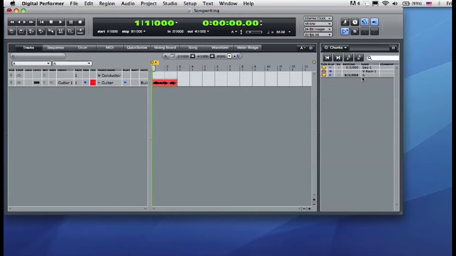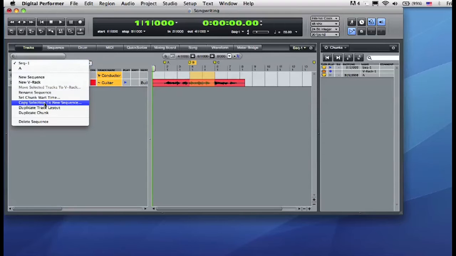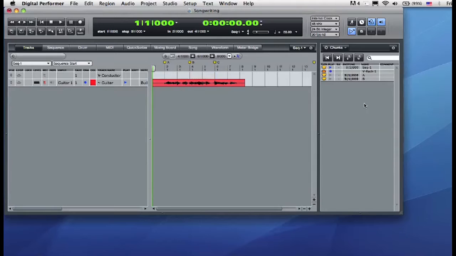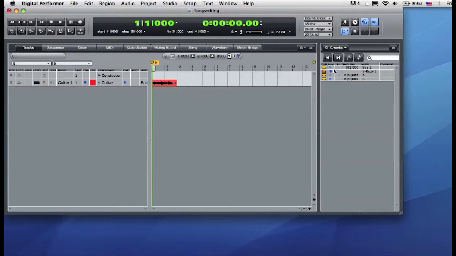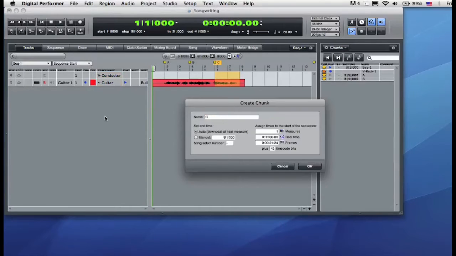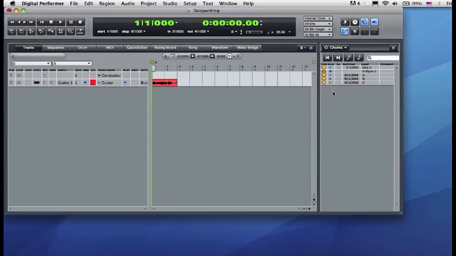I'll switch back to the original sequence and select the next 2 bars of the music. Copy selection to new sequence, and I'll name that B. B is also a 2-bar phrase, so the start is bar 1, and the end is the beginning of bar number 3. There's the B section sequence chunk. I'll go back a third time to the original musical idea and select the last 2 bars. I'll make a new sequence chunk, and that will be the C section. So now I have the A section, B section, and C section as separate sequence chunks.